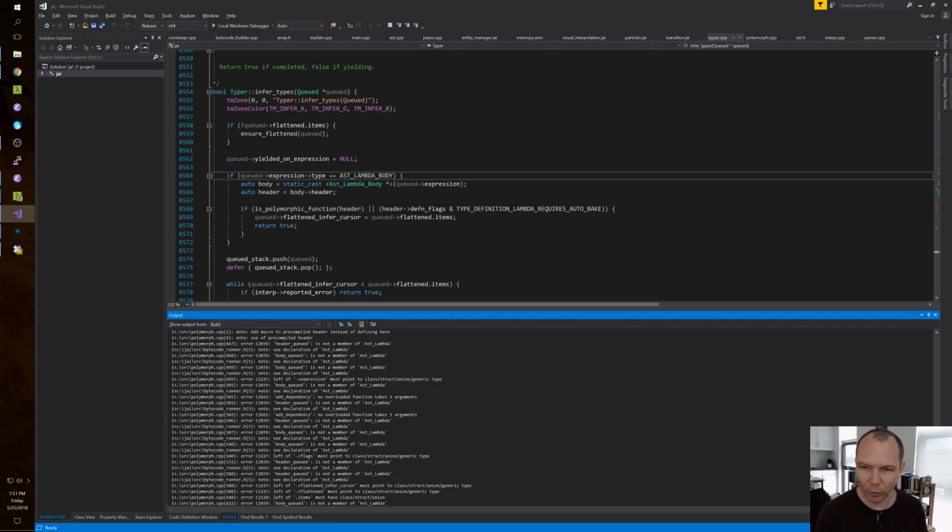Will the compiler ever be bootstrapped? Yes, probably eventually, but not for a long time.